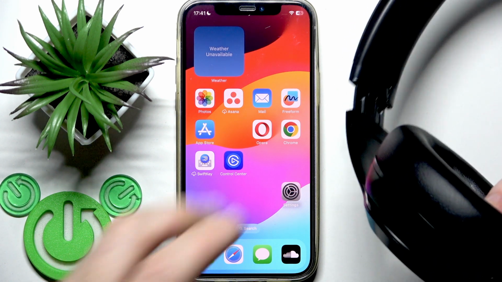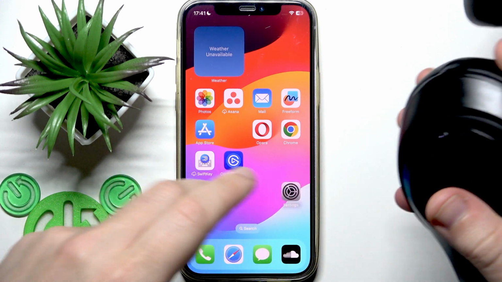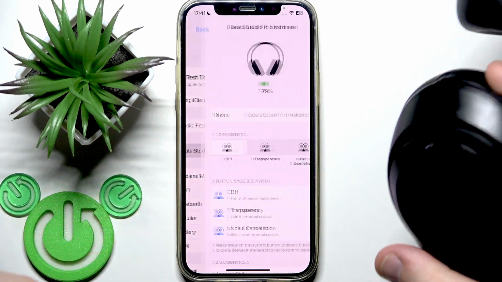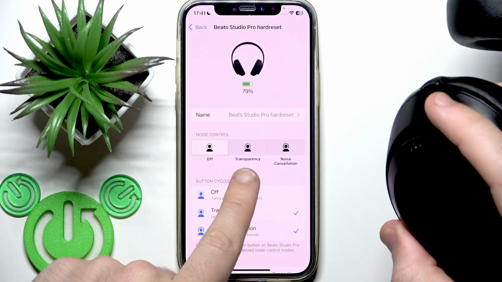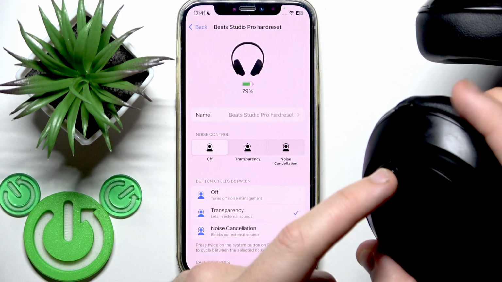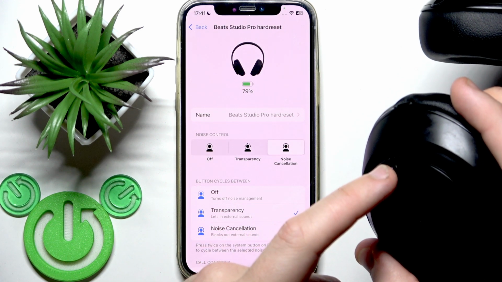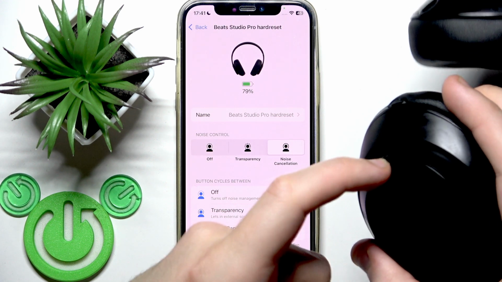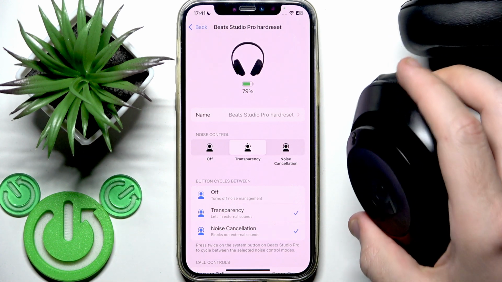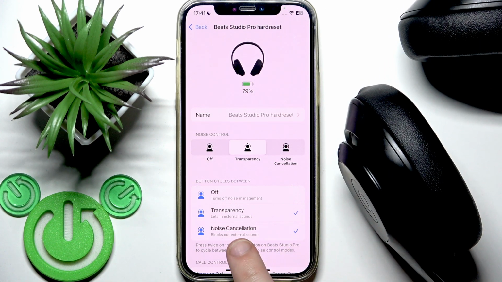Now, we have also System button, and if you press two times, you will swap between ambient sound control. So right here we have normal mode, transparency, and ANC. I press two times, 1, 2. I just swap to ANC, 1, 2. I swap to transparency, and with the control, as you can see, we can swap only between ANC and transparency.